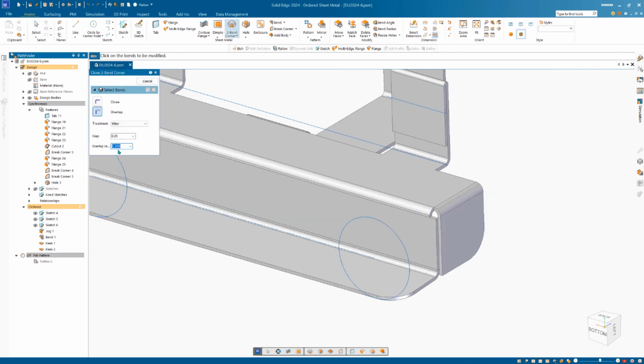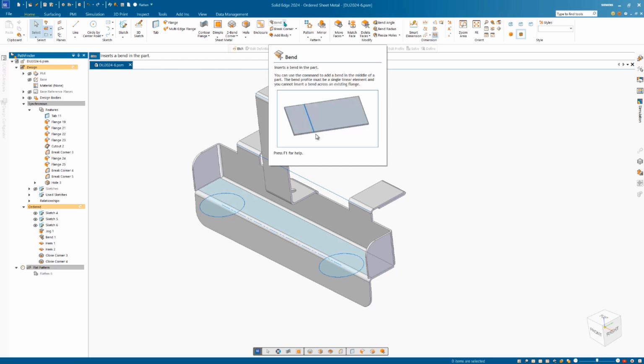So let's go back on this one, and we're going to choose an overlap and choose a different option. So here we're going to do a close with option. We're going to choose our under and our over. So our first one is under and over.